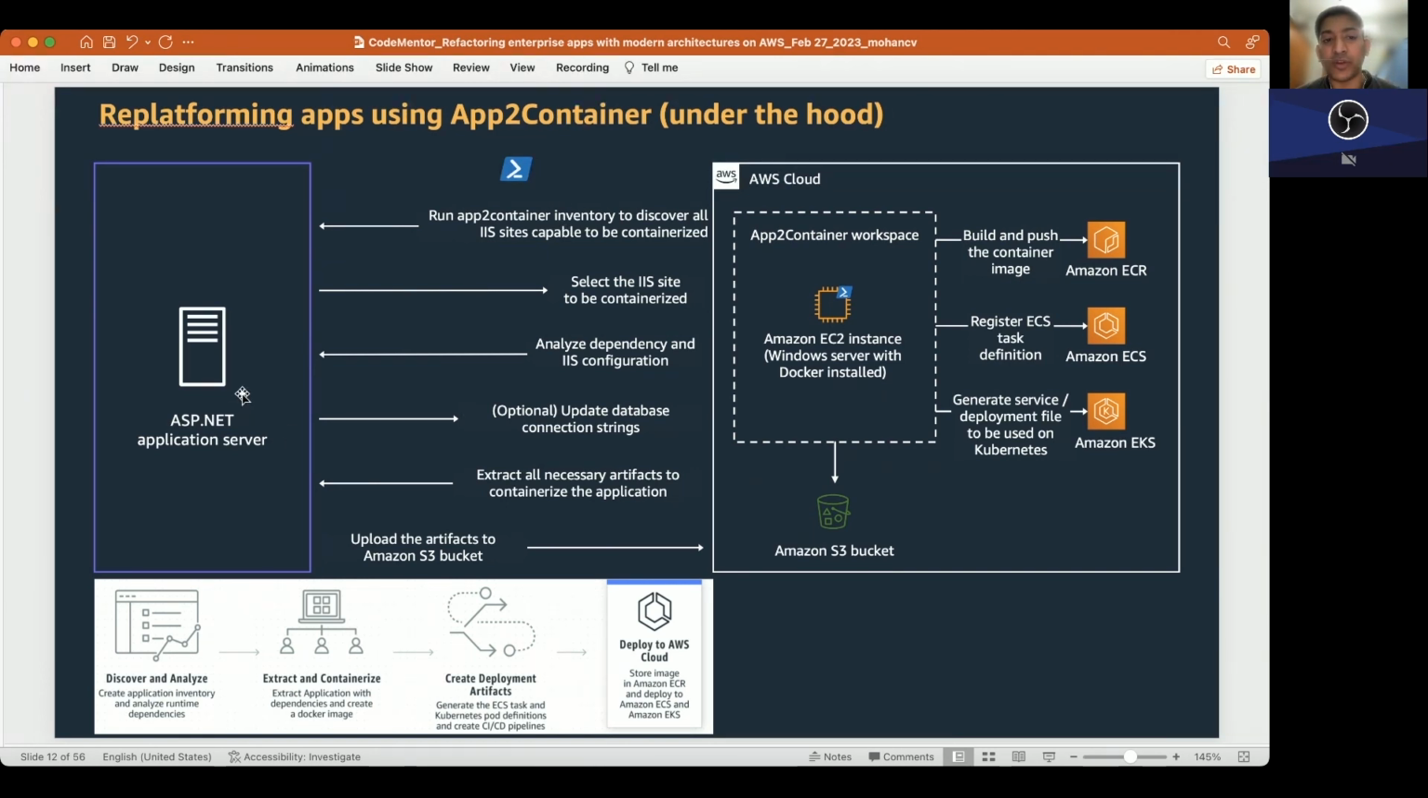Now, this is a very fictitious application. Say you have an ASP.NET application server that's running on-prem, and you want to containerize that as a containerized workload on AWS. So what does App2Container do? You have that installed and configured in a working machine. You run the App2Container tool in your command line or in a programmatic way.